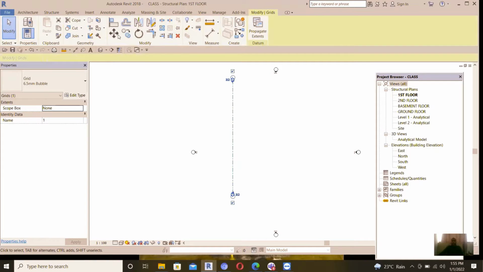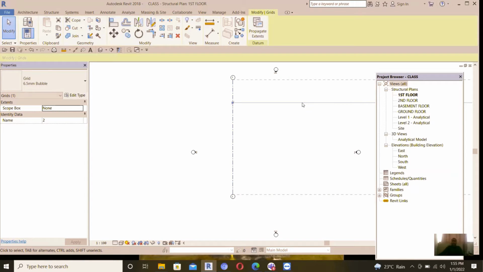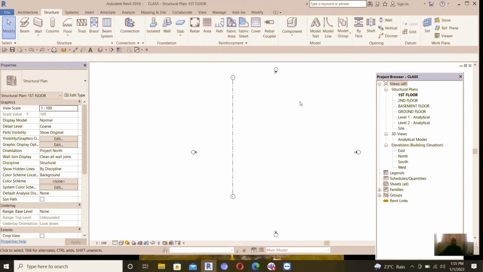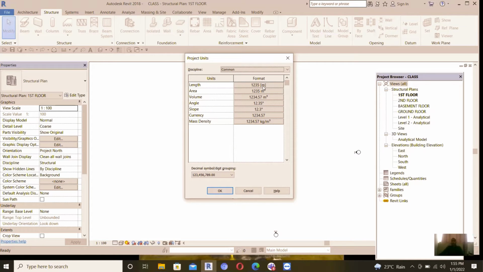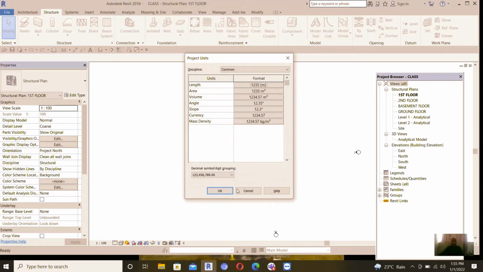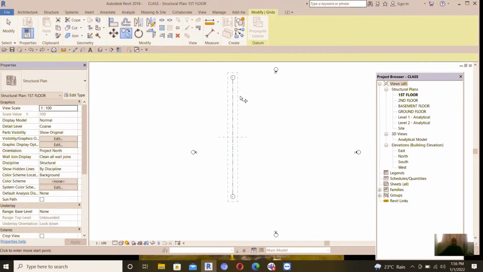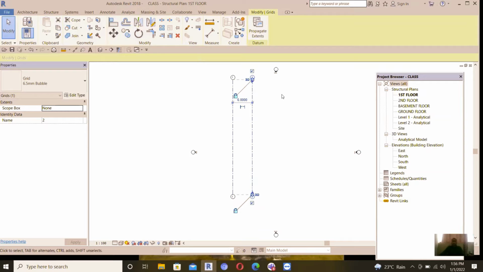So I am selecting here, I copy, and I give the distance between the grids as 6 meter. Whatever distance you want, you give. Make sure of the unit we are following, just type UN. Here I am following meters. If you want other units, you select millimeter, centimeter. OK. So select, copy, 6, again copy.